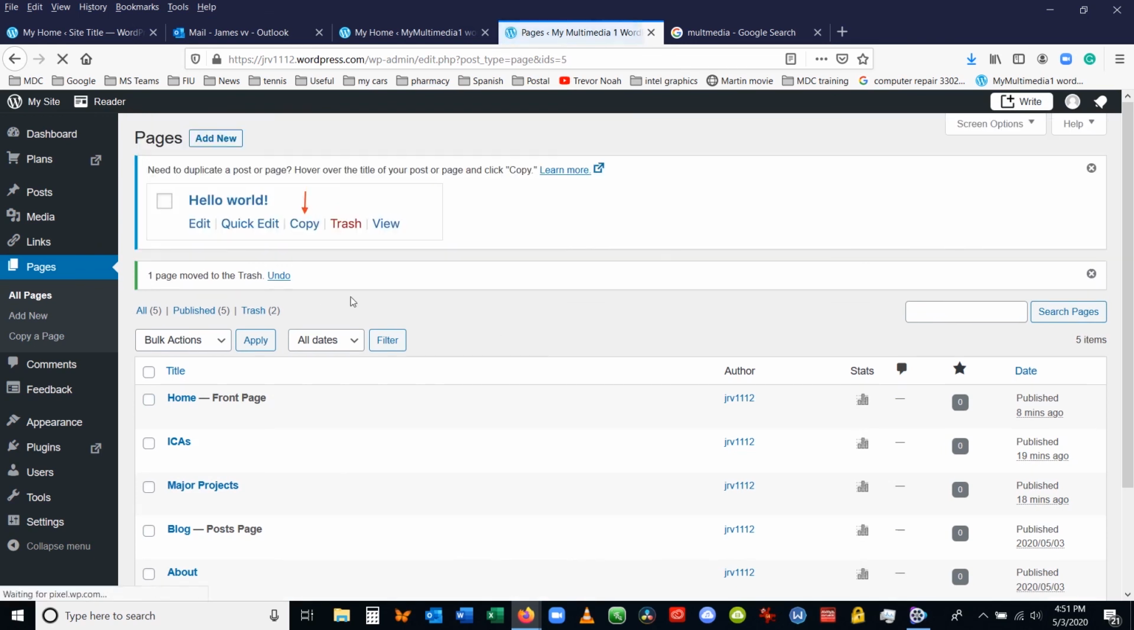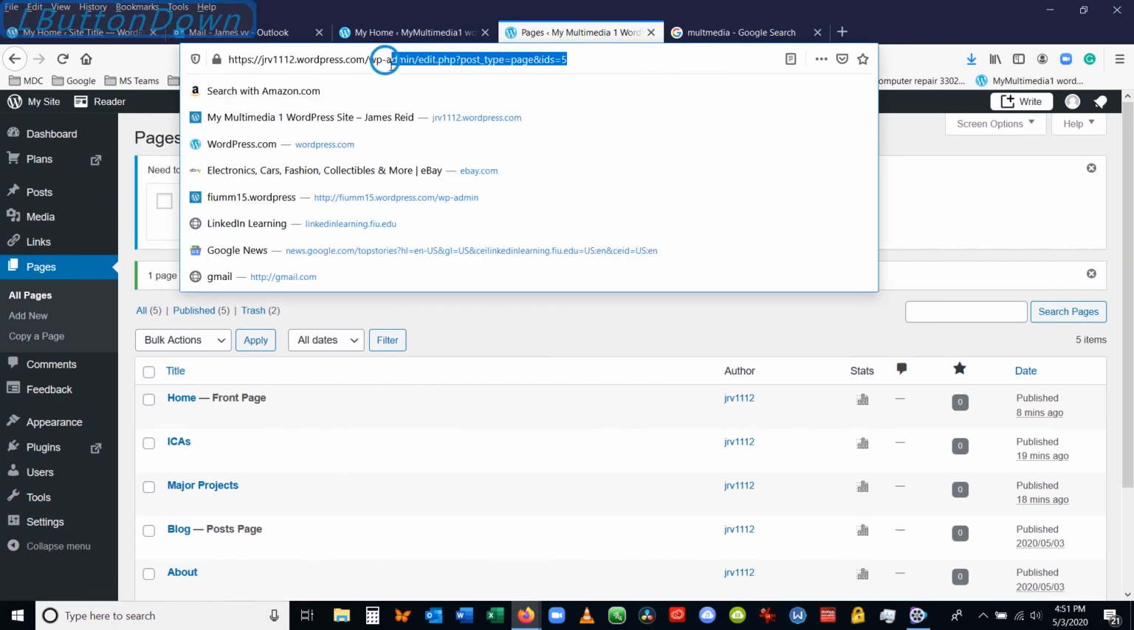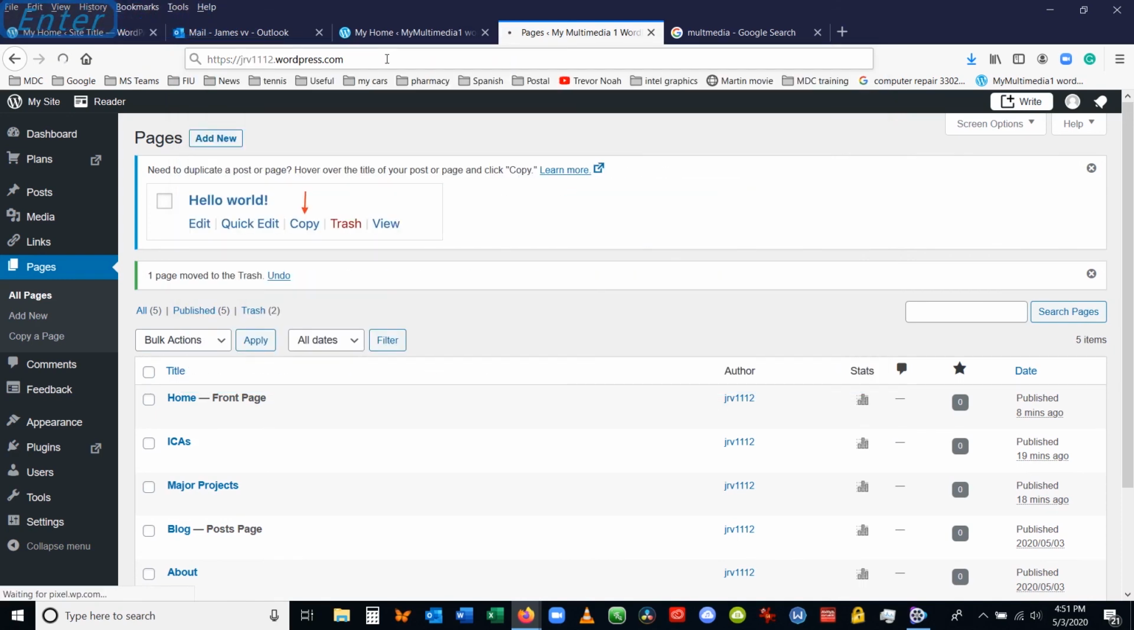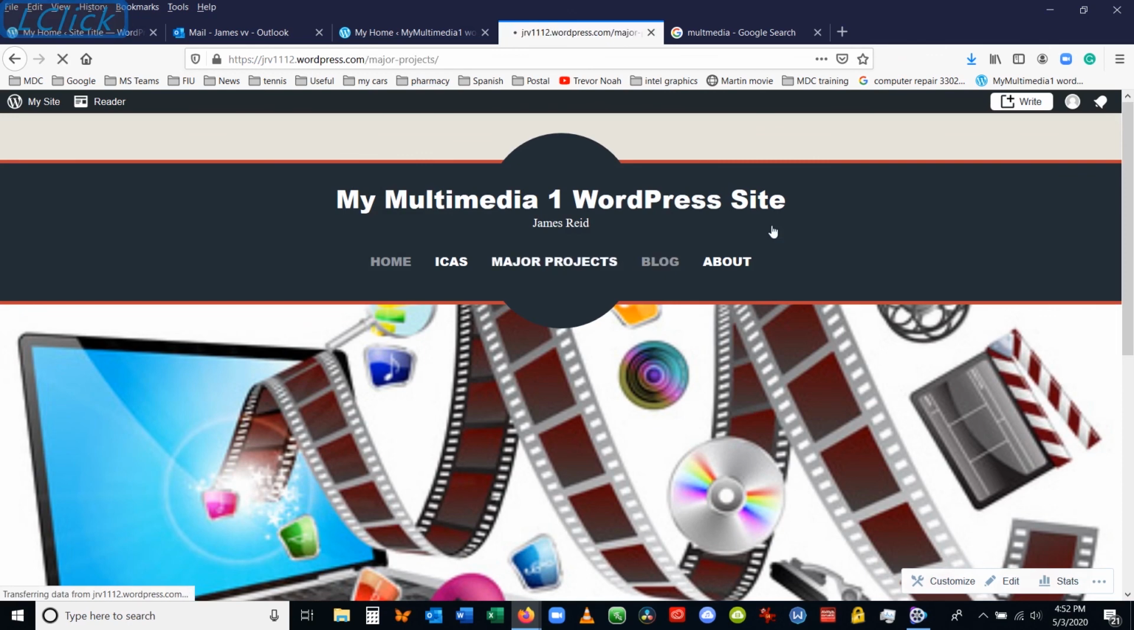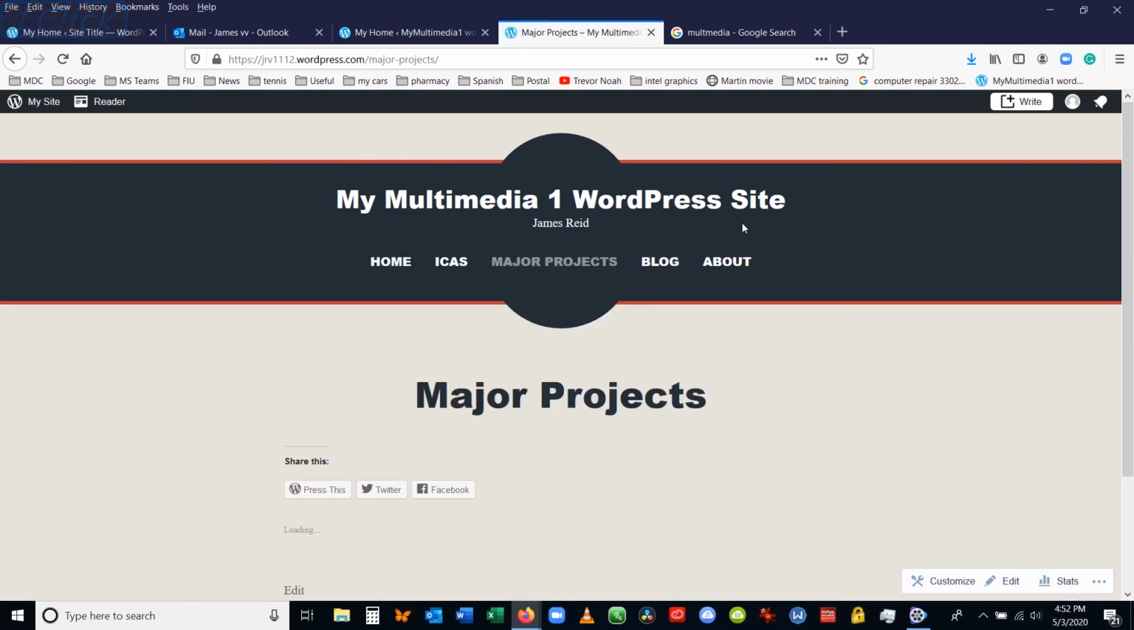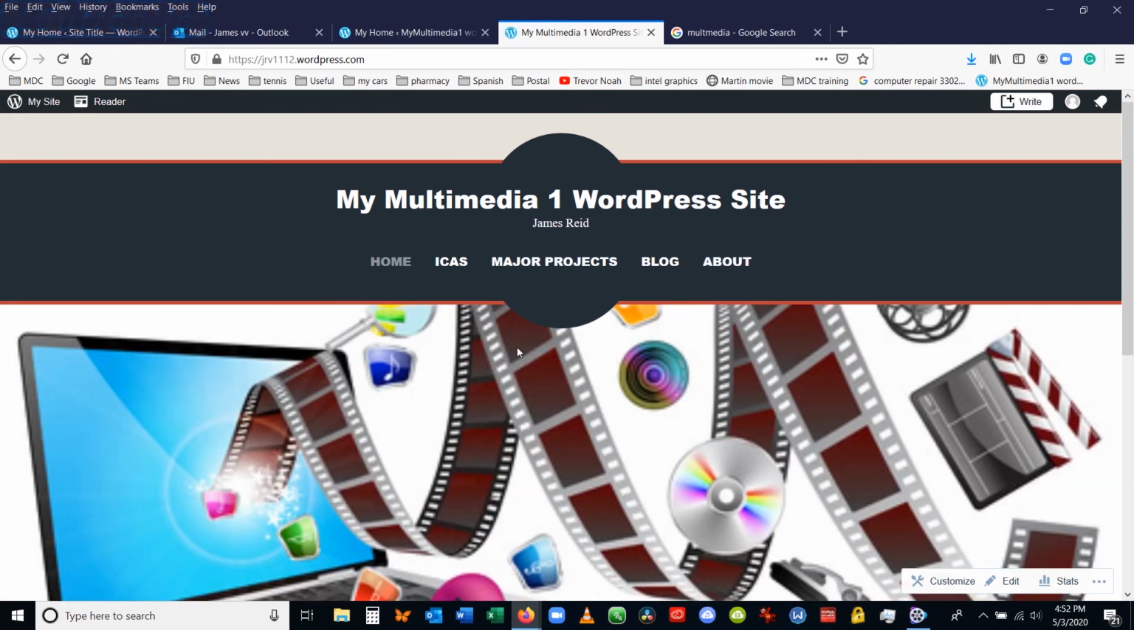And then we just want to make sure our menus are still working. So let's just go back and take care of everything except the actual WordPress address. Let's go to the major project page, even though it's blank. And then let's click back on home and make sure the menu is still working to take us. Yes, it took us to the correct one. So now it's all set.